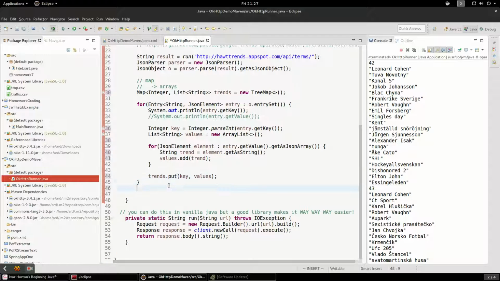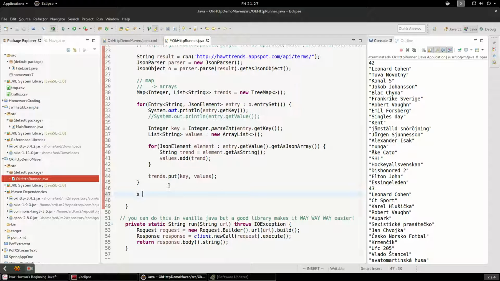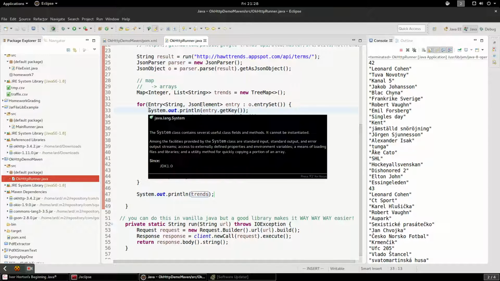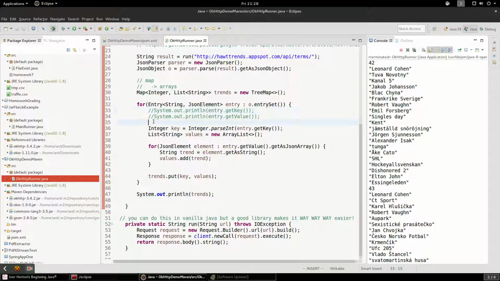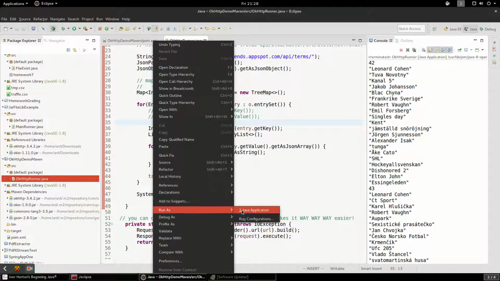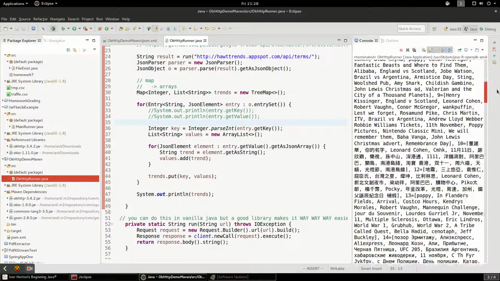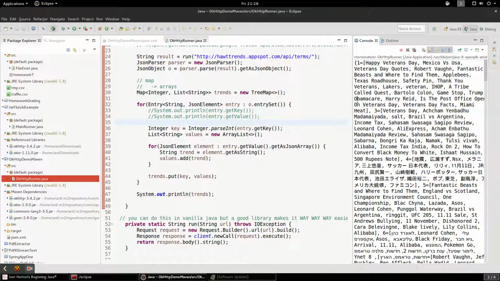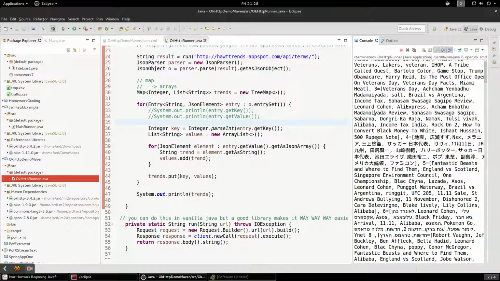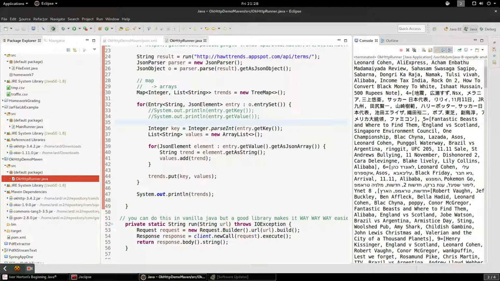Good. Okay, so now that we're done with that, we're gonna just print out this trends and see what it looks like. And I'm gonna comment out this also. So run it again. There we go. So key 1, we should see key 2, key 3. Awesome.